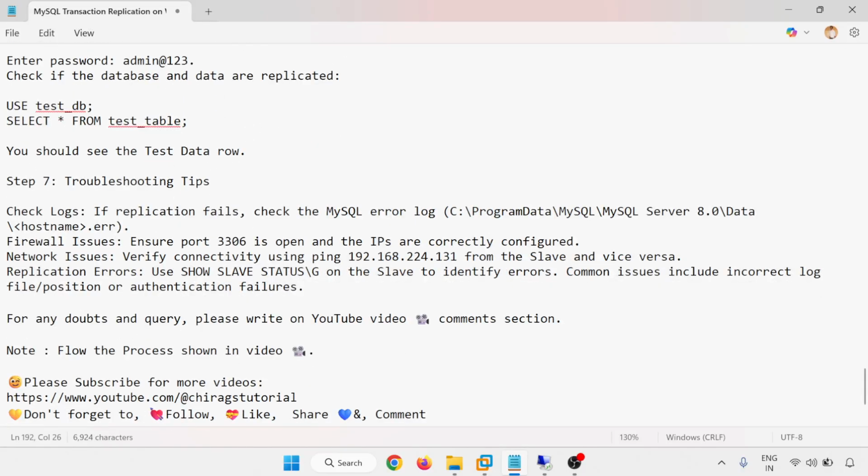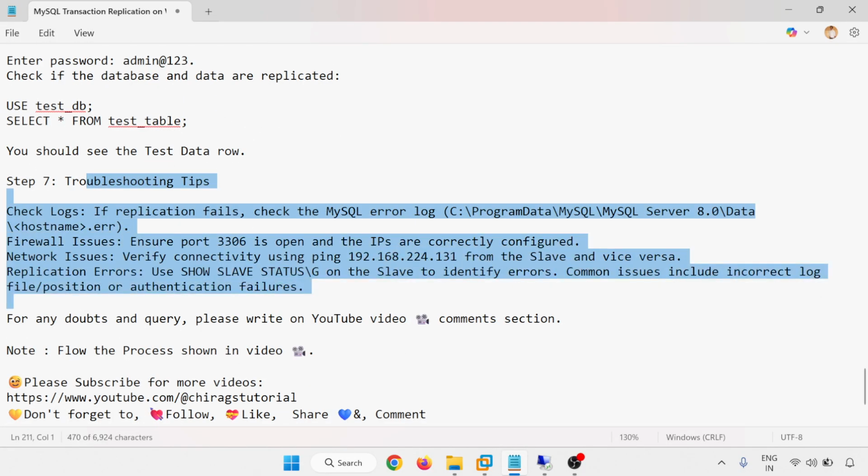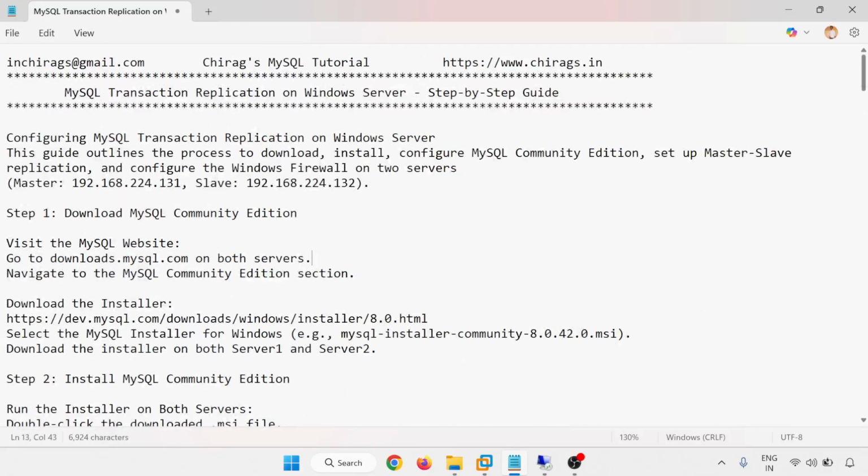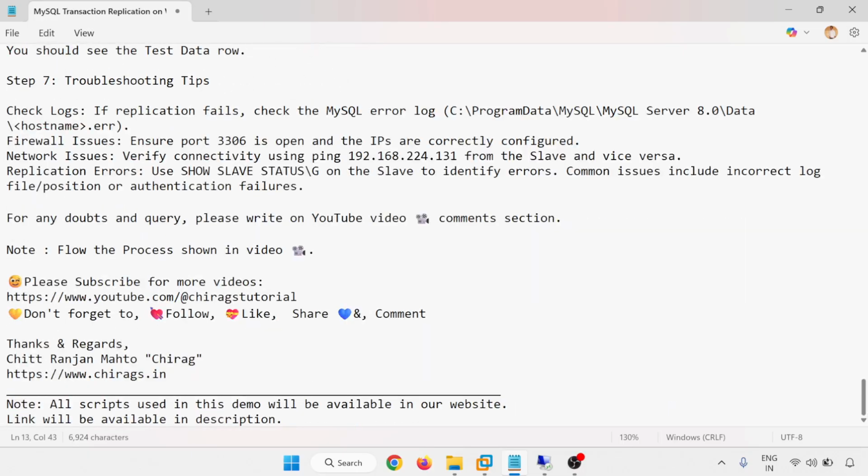If you're getting any error, then you can go for troubleshooting. So in this video, we have learned how to configure MySQL transactional replication on Windows Server step by step. Full guide is there. We have done it, and we have successfully connected both servers.